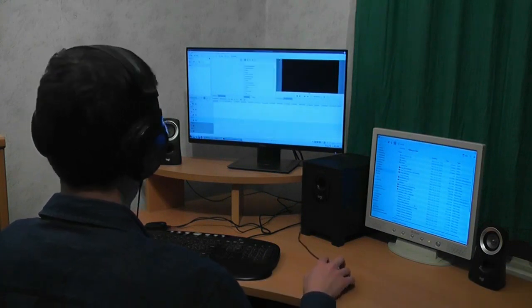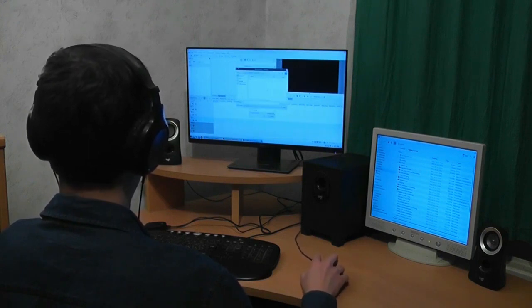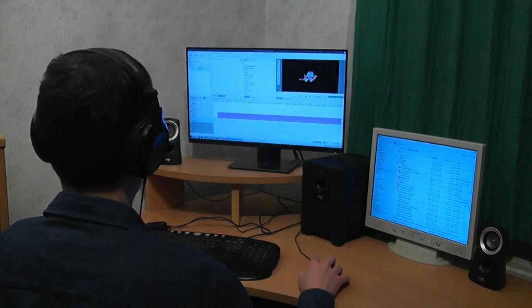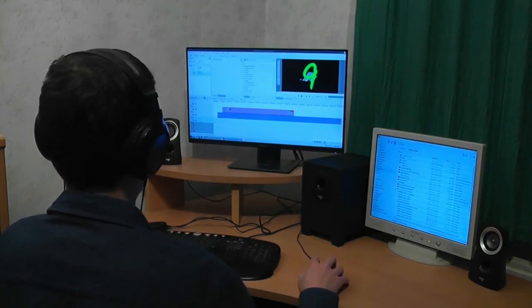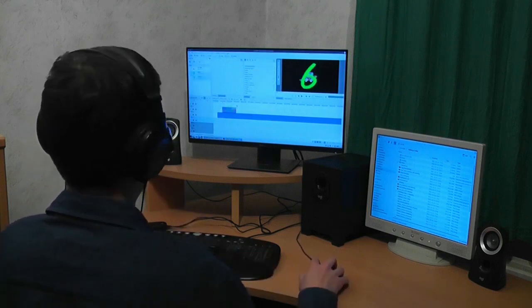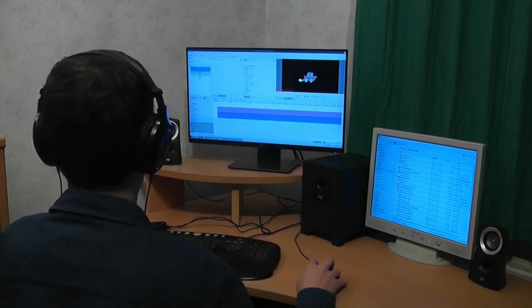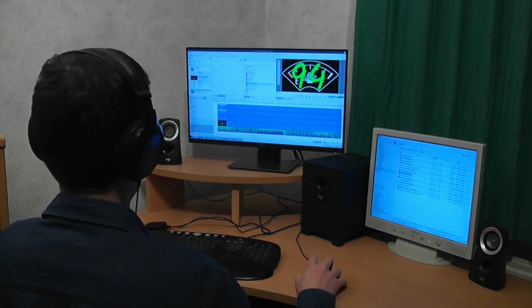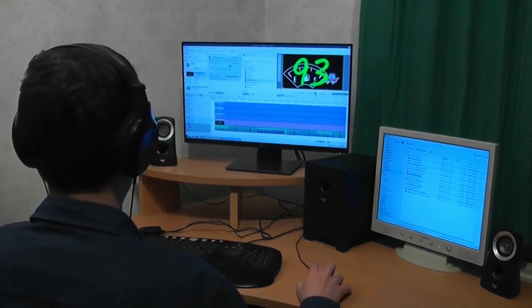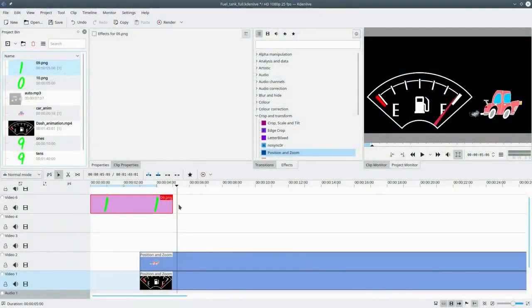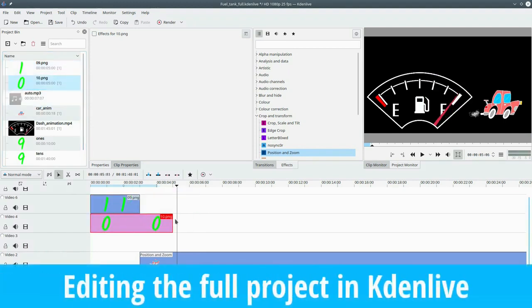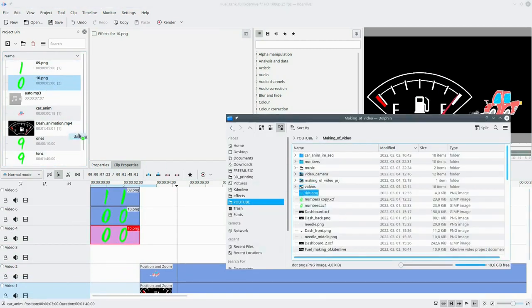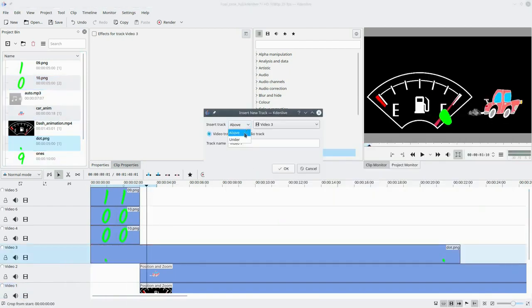And finally, let's put all together in Kdenlive. I'm creating a new project and drag the individual parts into a separate layer. Now you can see the screen recording of the editing. I'm positioning the parts: the fuel indicator to the left bottom, the car to the right bottom corner, and the numbers to the top of the video.